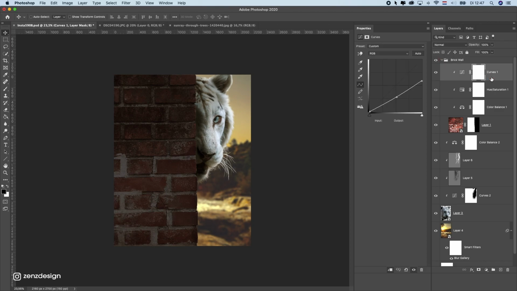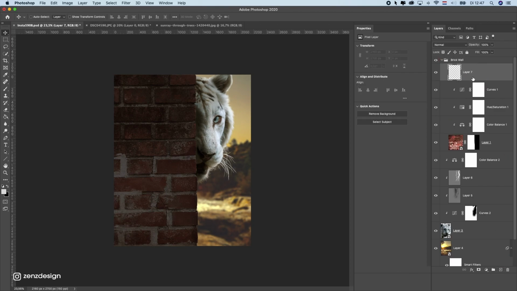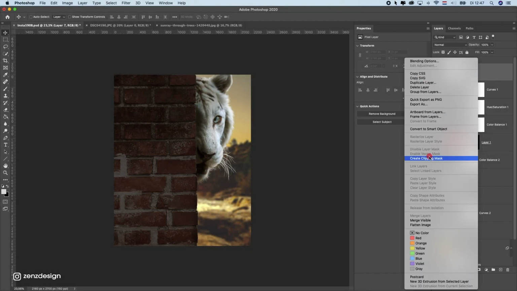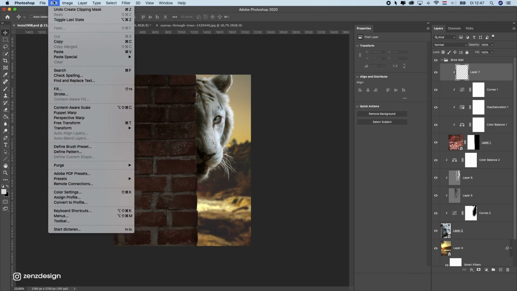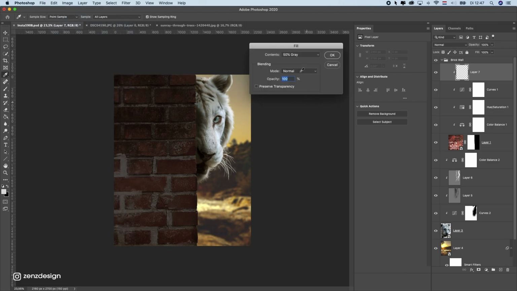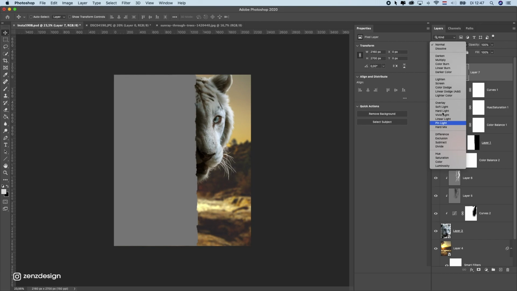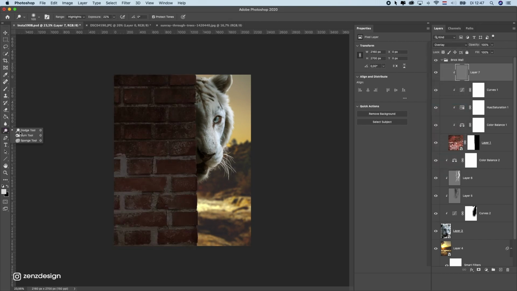Let's edit this brick wall again. It also needs some dodge and burn here, so I'm gonna create a new layer on top of everything in this brick wall folder, and create a clipping mask. Go to edit fill again, and 50% gray. Change it to overlay again, and let's do some burn here, especially this side. Start off with highlights again.